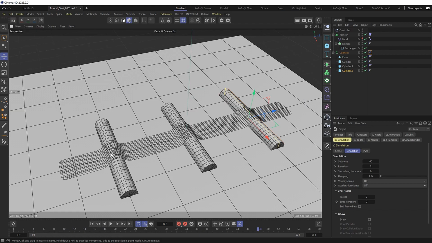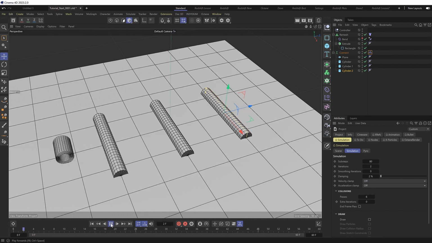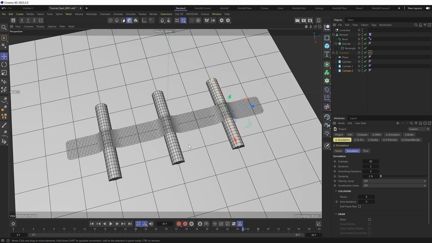Although we did get a bit of a glitch on that first one, so we might need to increase the substeps a bit more. And just to make sure we're getting accurate collisions, let's also increase the collision passes. And we'll give that a go. Perfect. So I'm happy with the animation now.